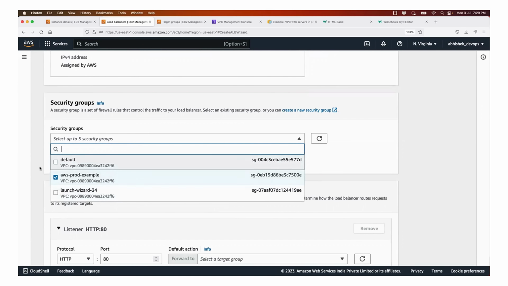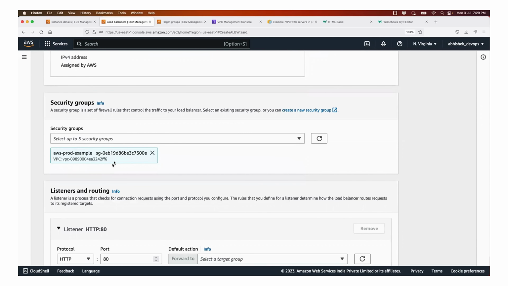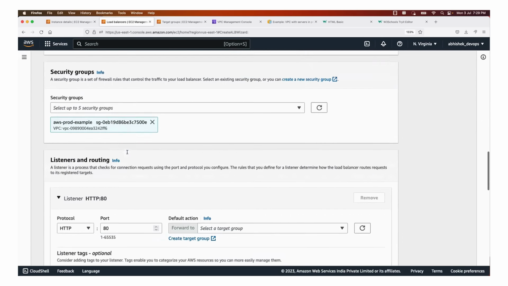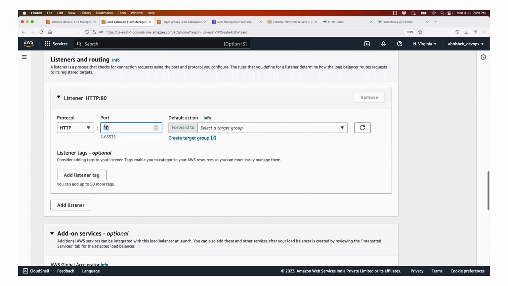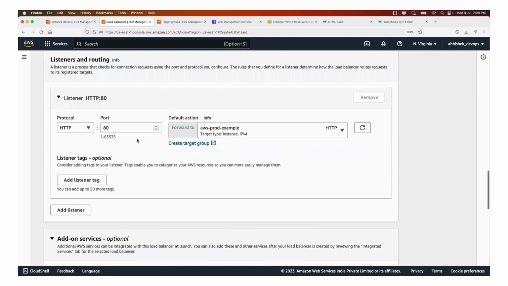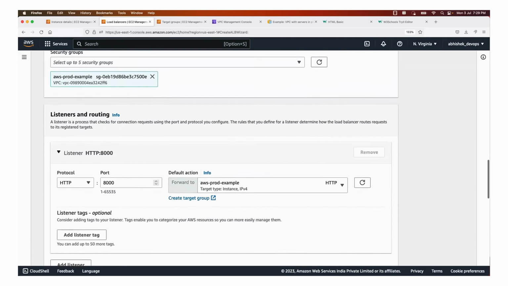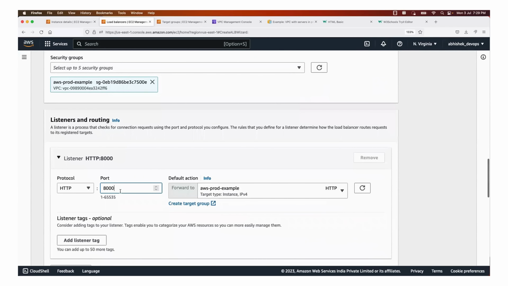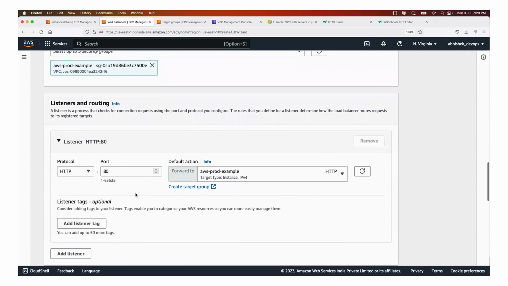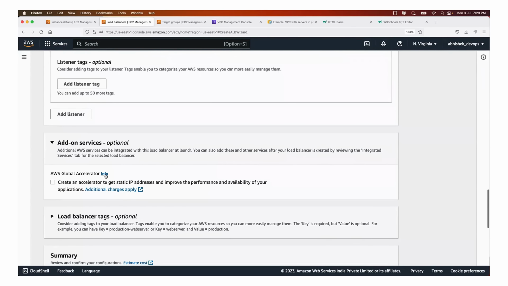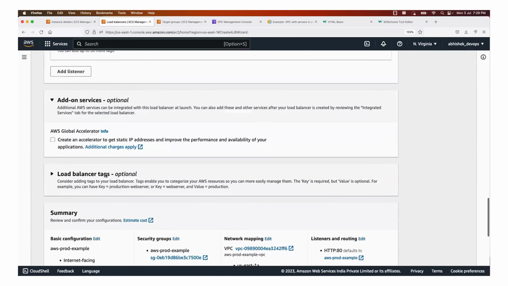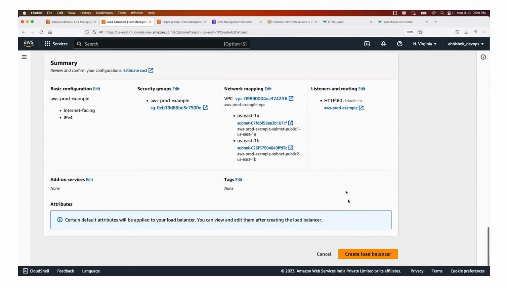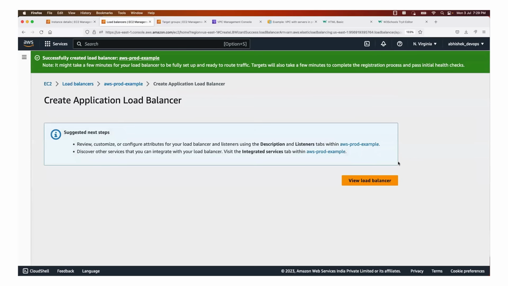If it does not work, I know what to do. Because I'm accessing the load balancer on port 80, I can simply open the port 80 in the security group. Prod example, perfect. Or I can access the load balancer on port 8000 because I know this particular security group is exposing port 8000. But okay, for the purpose of video, just to show you how this thing exactly works, I'll just use the port 80, which is default. Add-on services, load balancer tags. You have used the target group as well. Everything is looking fine. Create the load balancer.